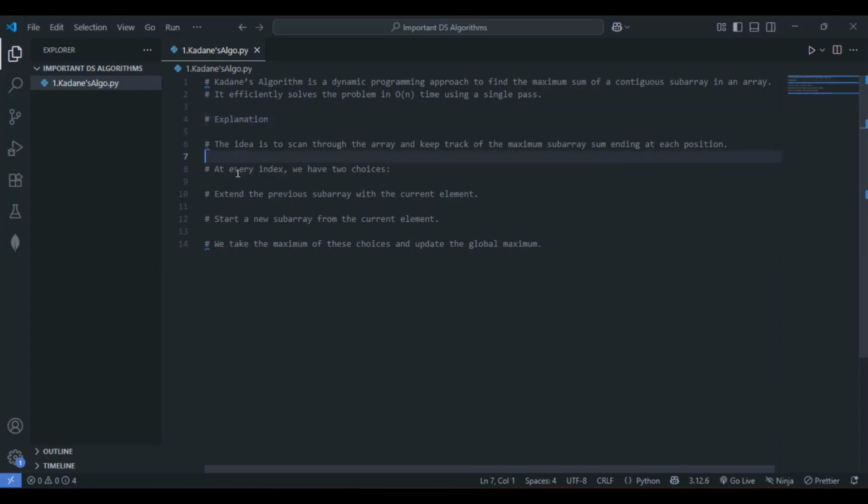Let's move on with the idea part. The idea is to scan through the array, nothing but the iteration part, and keep track of the maximum subarray sum ending at each position, right? First we scan through the array and keep track of the maximum subarray sum that is ending at each position. I hope this is fine.